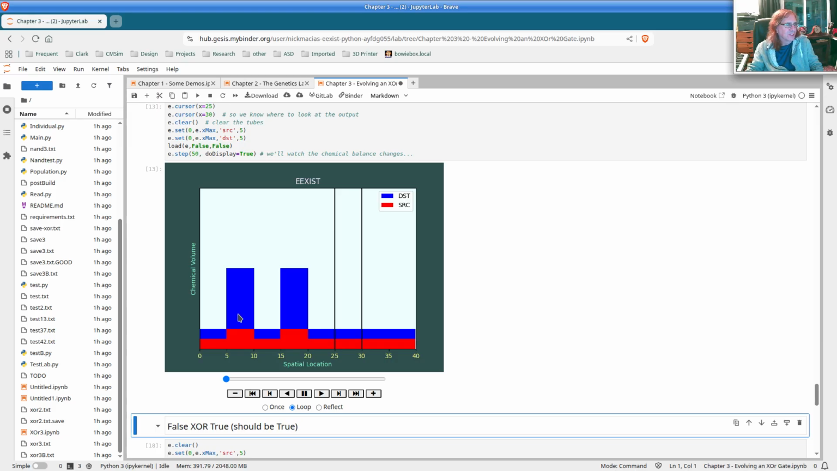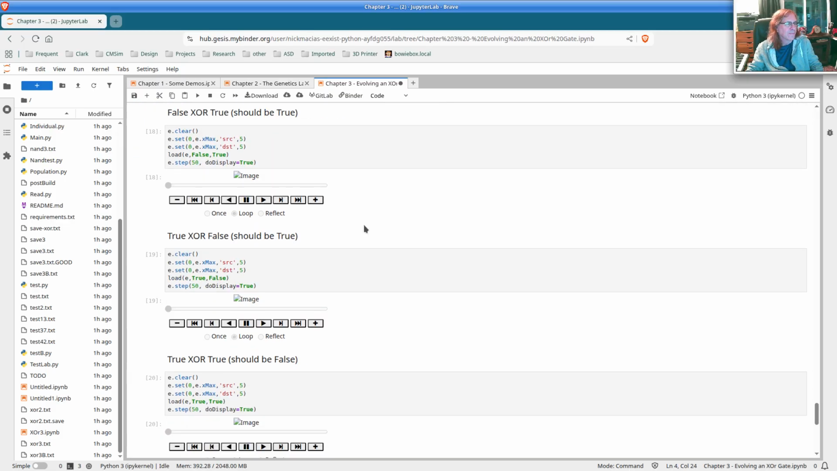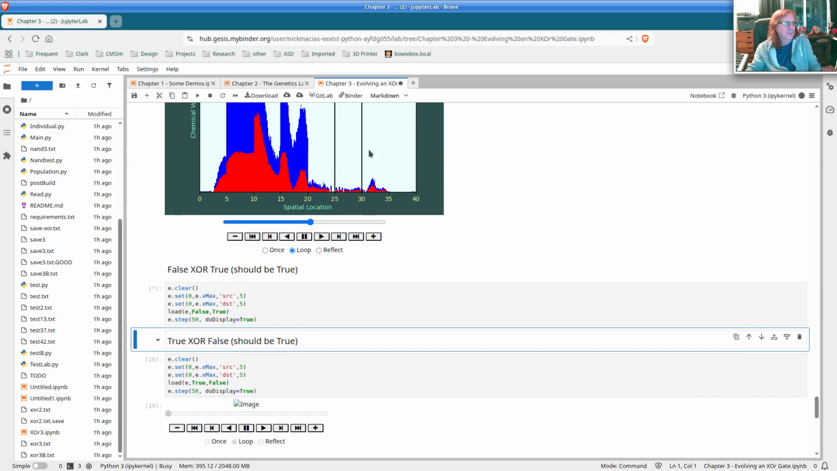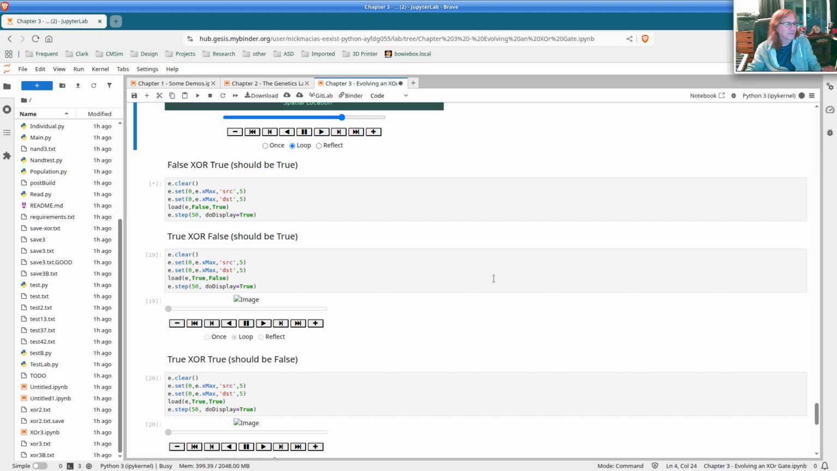So here, you know, we've started off with false and false. False meaning that we've got a low level of source and a high level of destination. And we're looking at the amount of chemicals in this output tube. And you can see what happens as it runs. The amount of chemicals stays pretty low. That ends up registering as a false. If we load a false and a true, we would like to see that as this runs, the amount of chemicals gets above some threshold so that it registers as true.